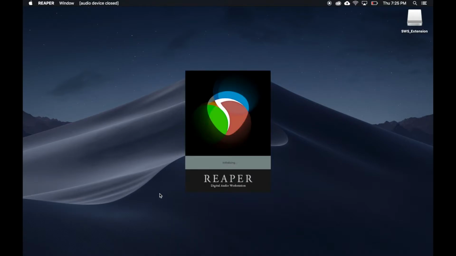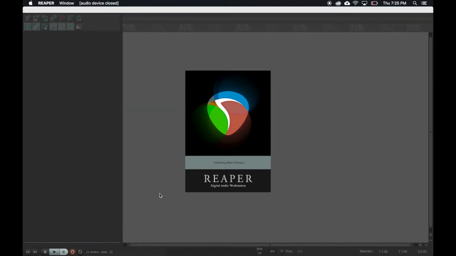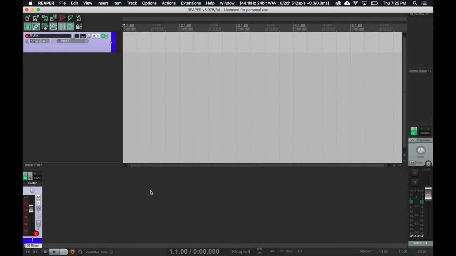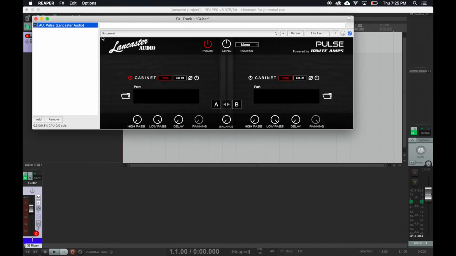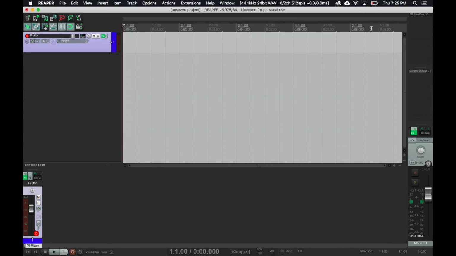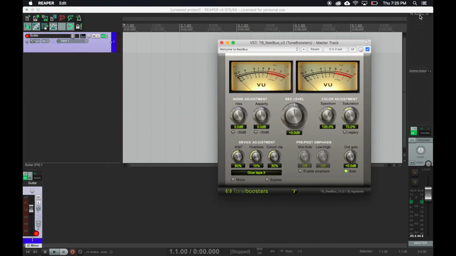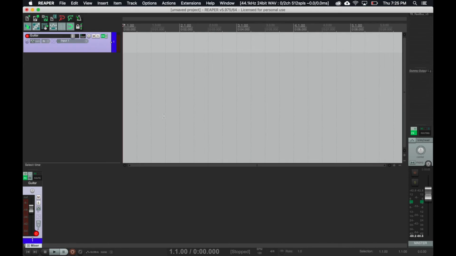I should be ready to go. And there we go. I got a track armed, ready for recording, called guitar. I've got my IR loader right here. And my master track has my favorite plugin ready to go. And I can start creating music. So that's it.